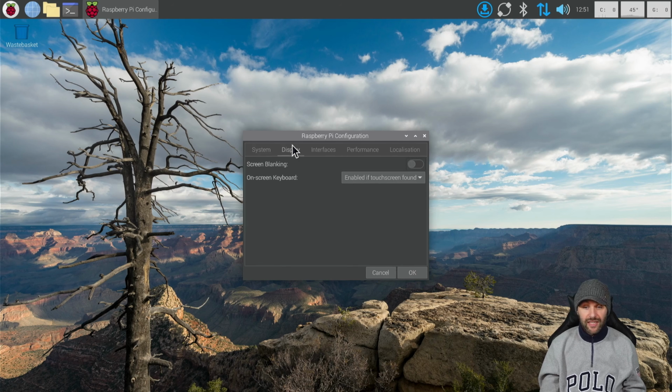Next, you can see display. You can change the screen blanking settings and on-screen keyboards. So next up, we have interfaces. This is where you can enable or disable services. We have a few here. I'm just going to mention a few, which is SSH and VNC.